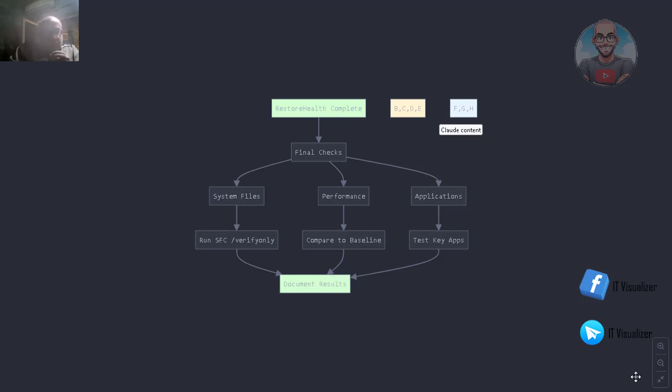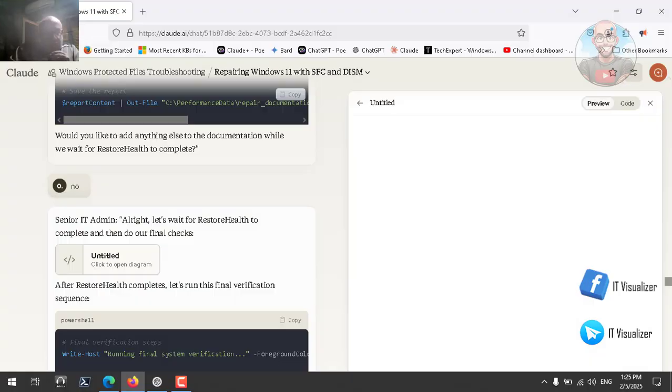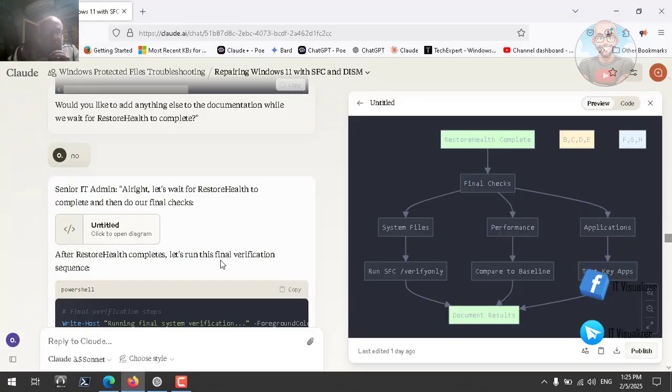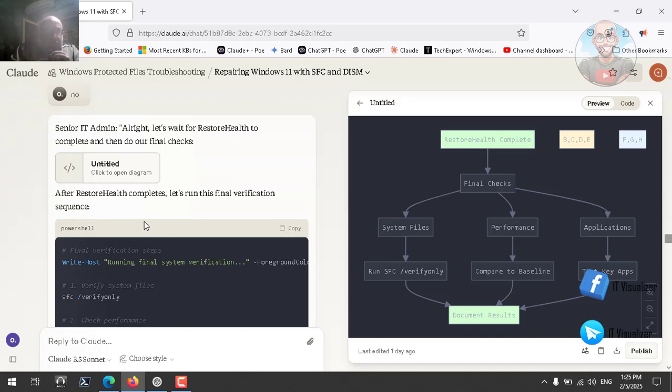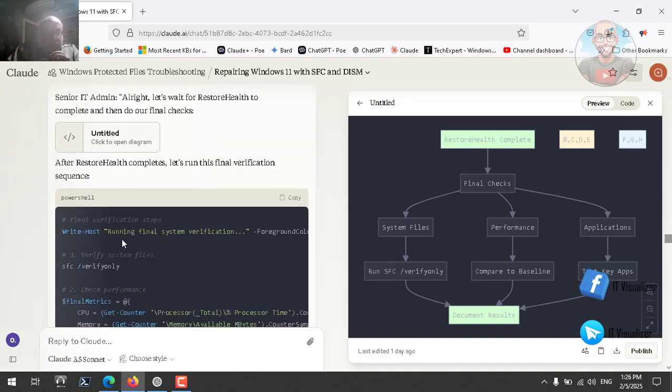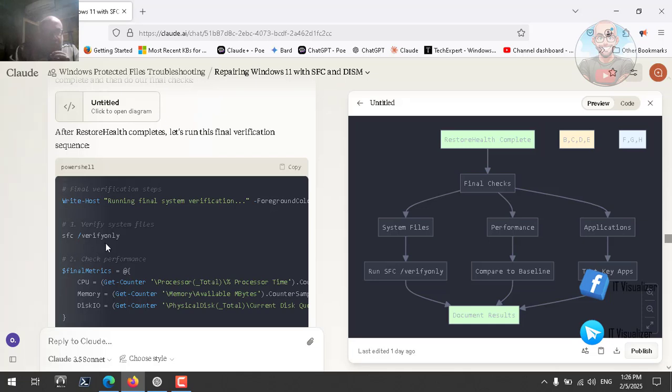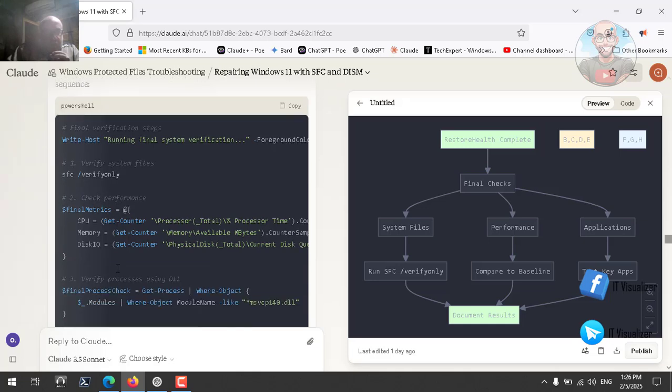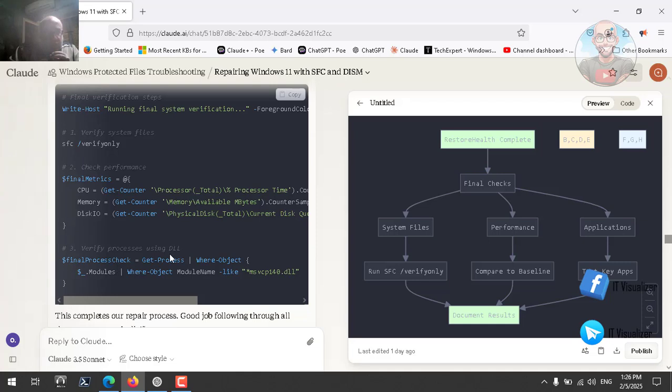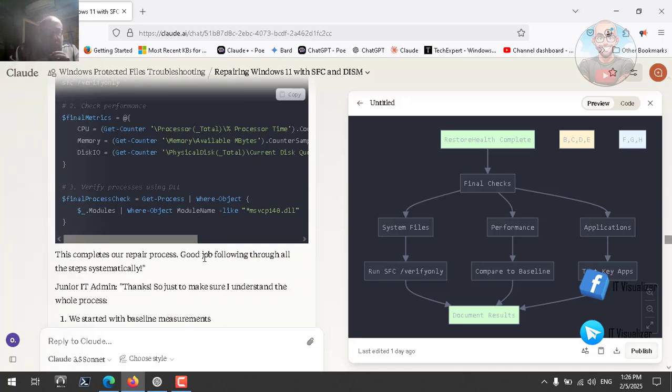Again, we have seen this is a very organized answer. After restore health completes, let's run a final verification sequence. He will run SFC, check the CPU, memory, and disk usage, and verify process. Again, he is confirming the DLL is working properly and processes are using the DLL. This completes our repair process. Good job following through all the steps systematically.